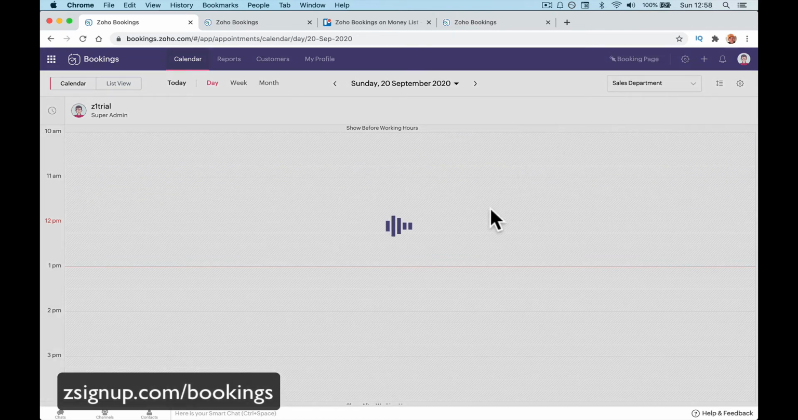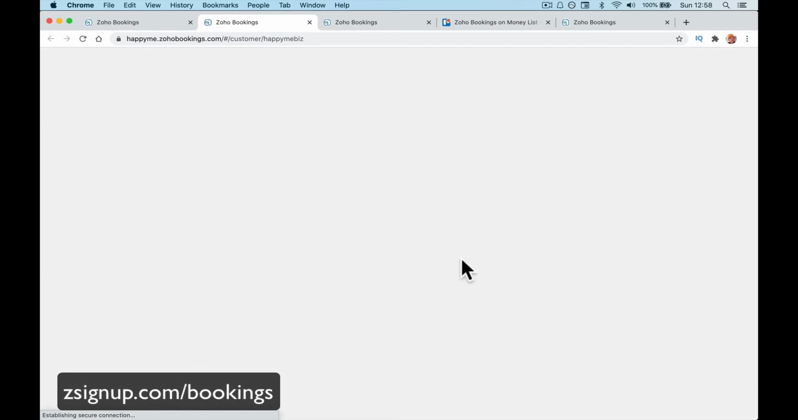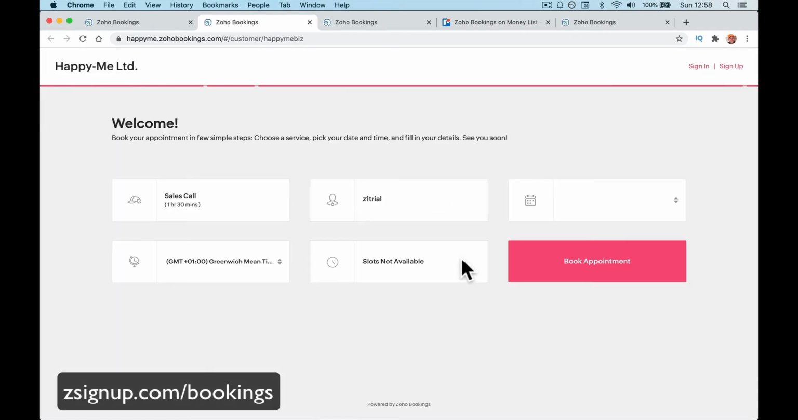So we're going to go to the bookings page. You've shared this with a customer in an email, in a link, or on your website. And they're going to go through and book an appointment with whoever the salesperson is, or if you've got assigned salespeople. So in fact, my test name is Z1 Trial. I need to change that. Book your appointment in a few simple steps.